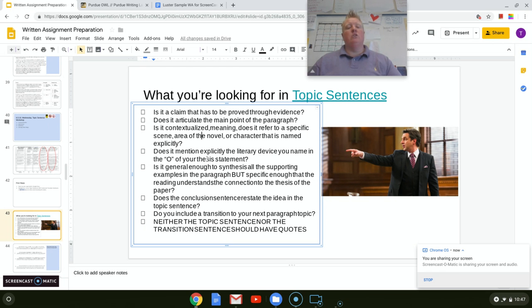You should also mention the literary device you name in the O of your thesis statement. So if you're doing characterization, then you should mention a character. If you're doing symbolism, you should mention the symbol. So you should definitely be referring to the literary device that is the focus of your paper. Is it general enough to synthesize all the important examples in the paragraph, but specific enough that the reader understands the connection to the thesis of the paper? It should be connected to your thesis, but also have specific points in the novel itself.